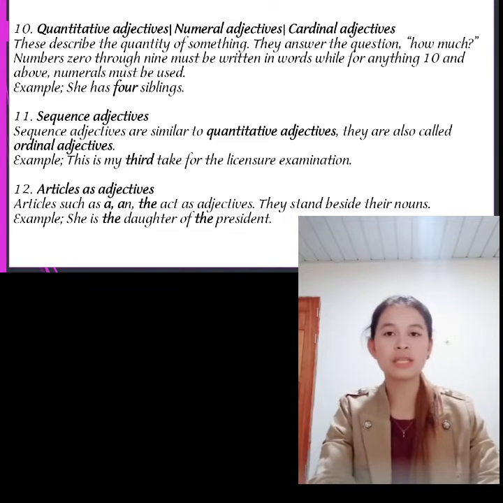Number 10. Quantitative adjective, also numeral adjective or cardinal adjective. These describe the quantity of something. They answer the question, how much? Numbers 0 through 9 must be written in words, while for anything 10 and above, numerals must be used. Example, she has four siblings.